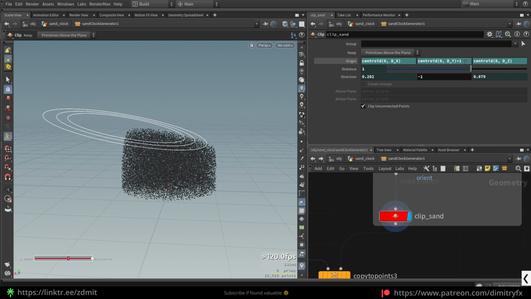And you may ask why exactly 1? I'm not really sure either. This was trial and error. This is pretty much all I can tell you.